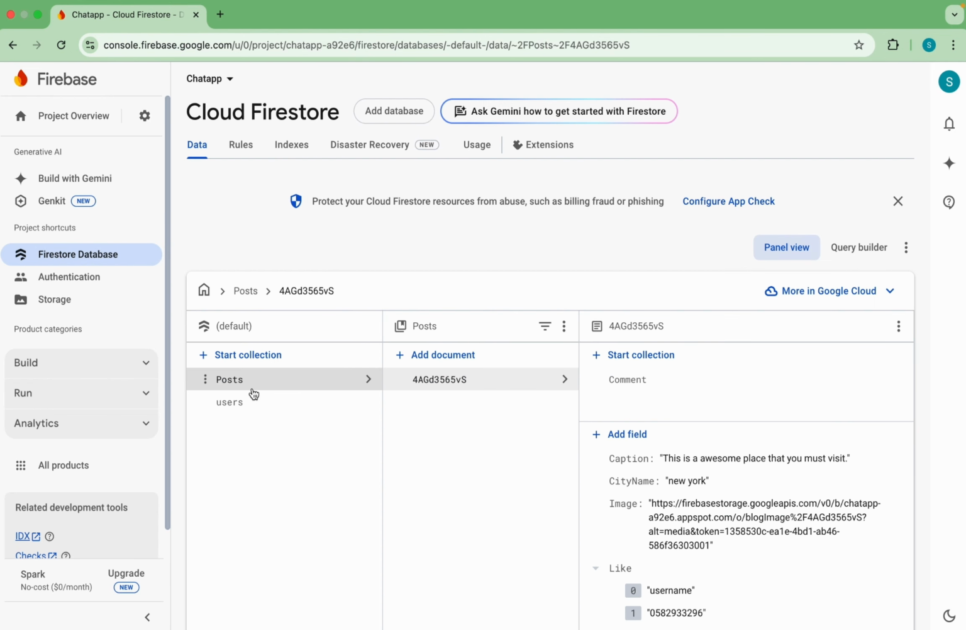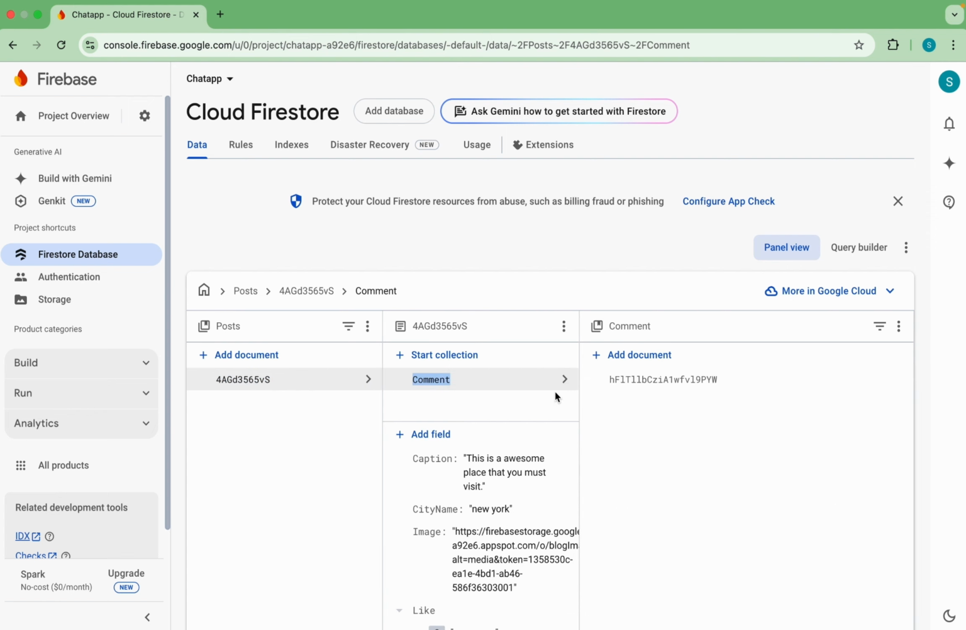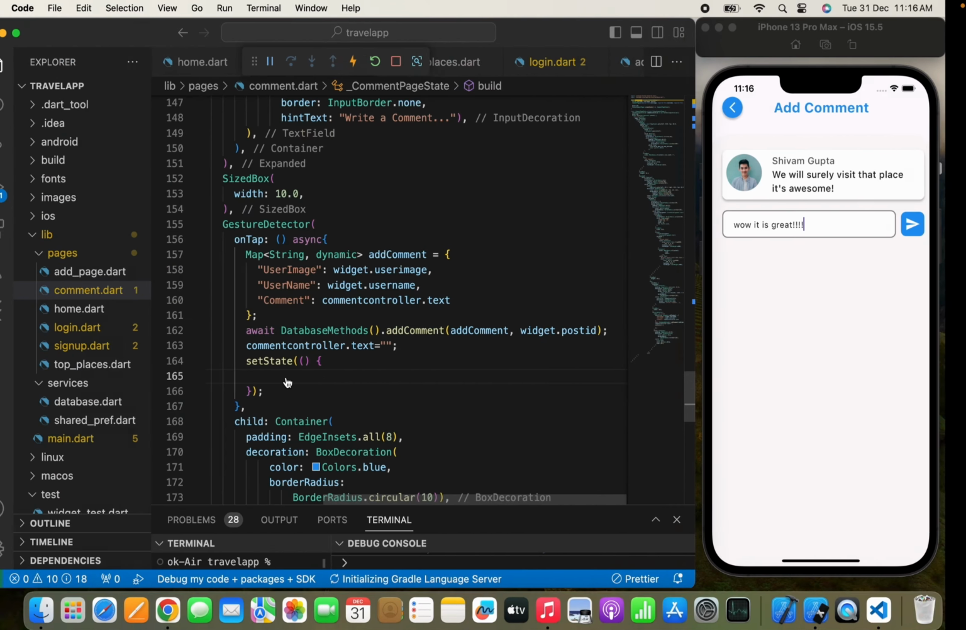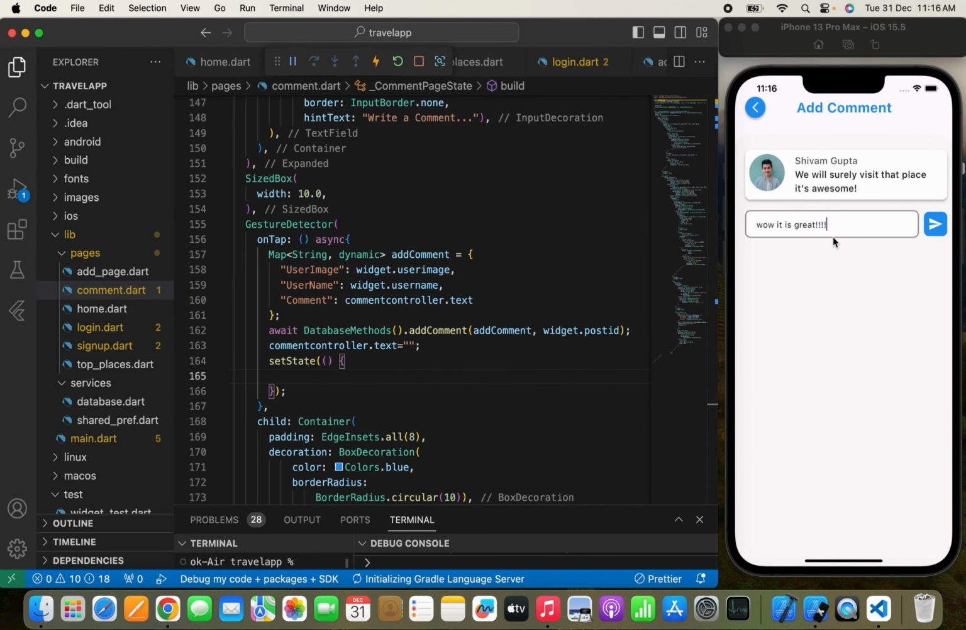And here you can see the post, the ID that I have used, the comment collection as you can see, and the specific doc ID. And this is a comment that I've just added from the app, which is "wow, it is great." And you can see that it is working brilliantly, and we can add our first comment over there.